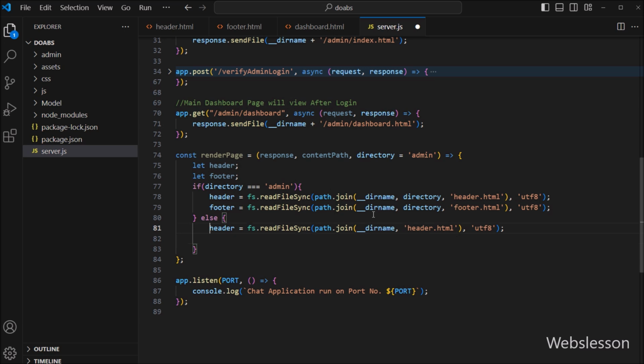And same for the footer file, so here we have to copy this line of code, and below it, paste this code. And here, we have replaced the header variable with the footer variable, and in the same way, we have replaced the header.html file with the footer.html file. So this code will ensure that it loads the header and footer files from non-admin directories.